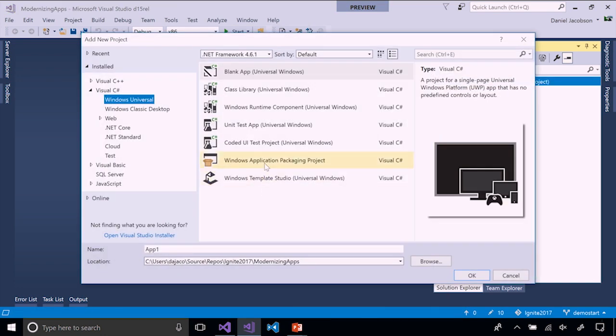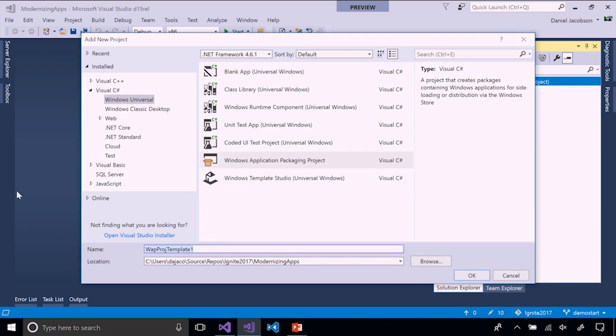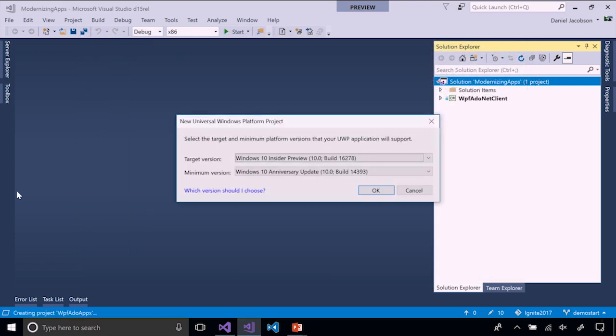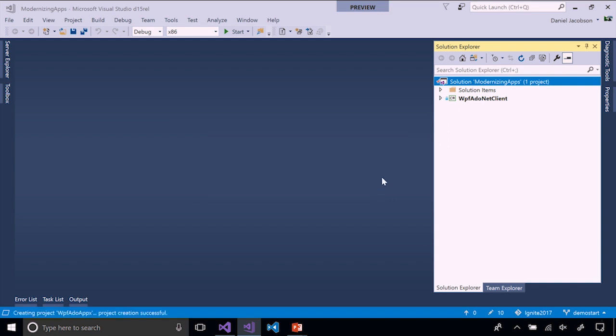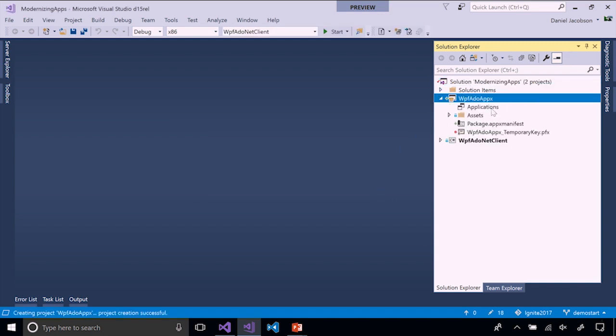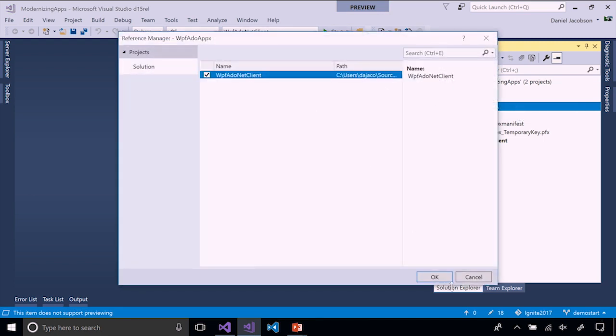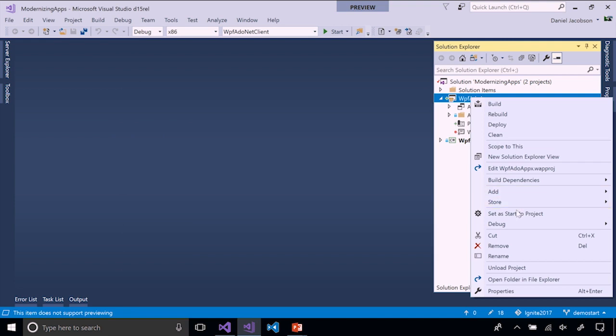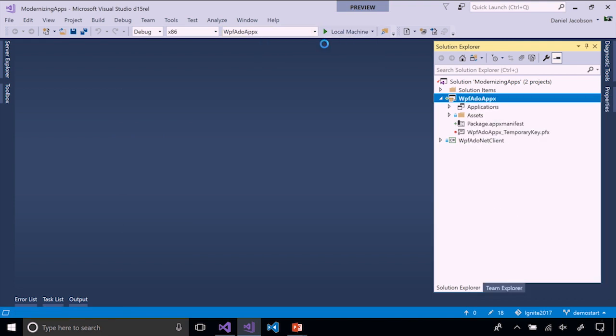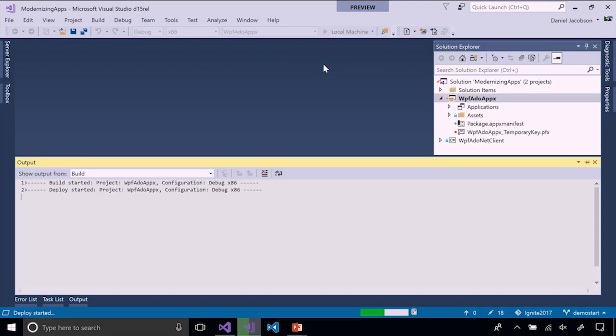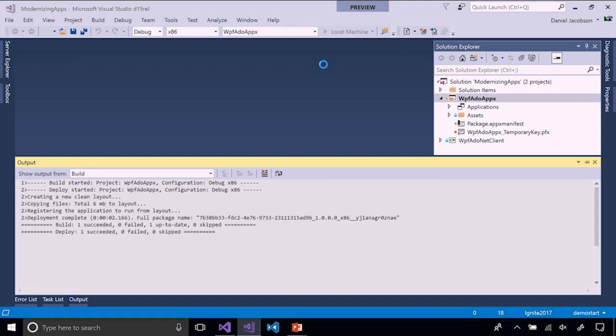In Visual Studio, I can now add a new project called the Windows Application Packaging project. For this, I'll call it WPF ADO AppX. By default, it'll set my minimum version to the Anniversary Update of Windows, and my target version to the Fall Creators Update of Windows if I have that installed. I'll select OK, and there it adds a new project to my solution. In this project, I can add a reference to my existing WPF application and now set it as my startup project. Just like that, I now have the same exact WPF application running as an AppX using the Desktop App Converter technology.